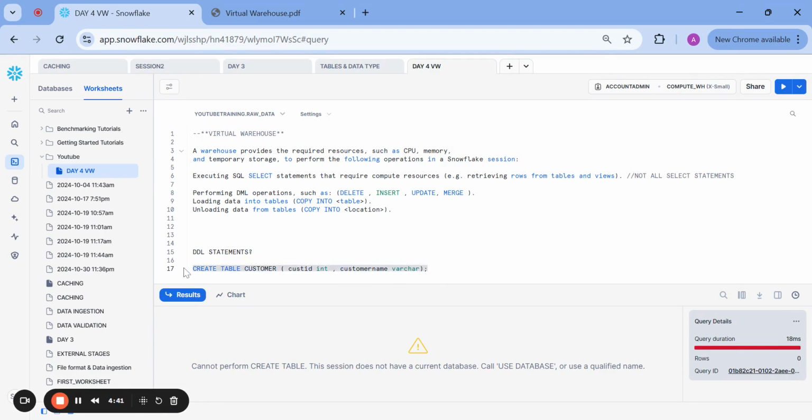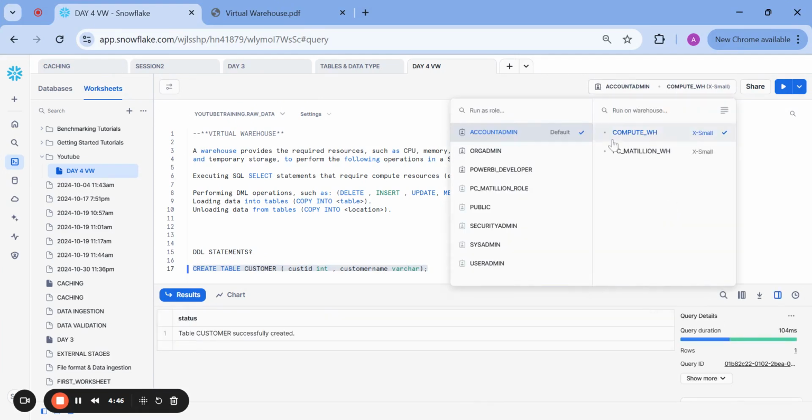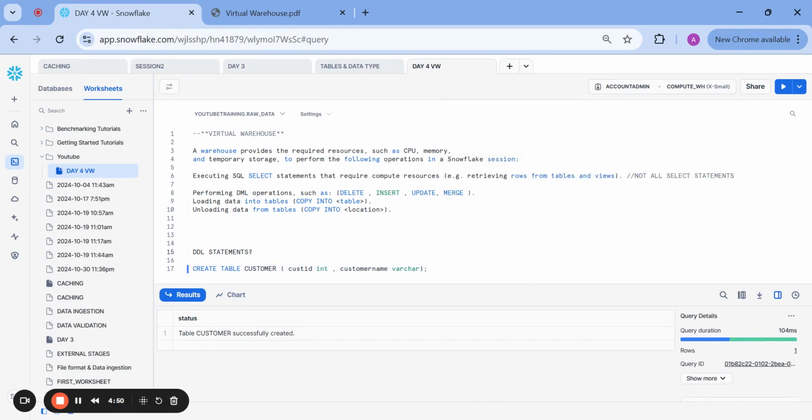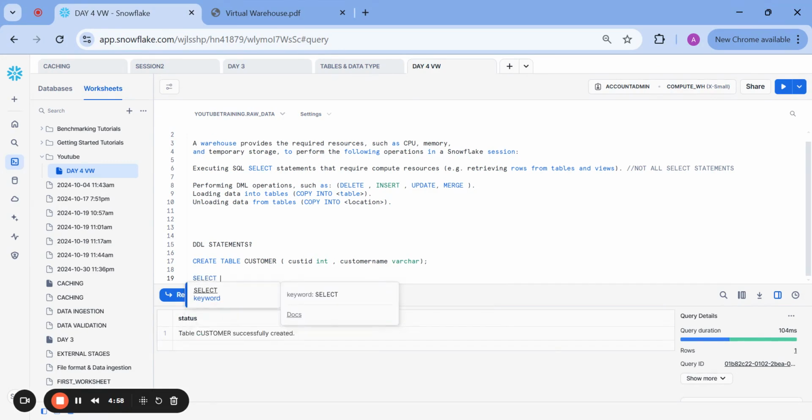So now look at it. If I create the table, the warehouse is sleeping, right? There is no change in its state. So for DDL statements, there is no need for an active warehouse. Next thing, if I write a select statement, I mentioned here that executing a select statement requires compute resources.